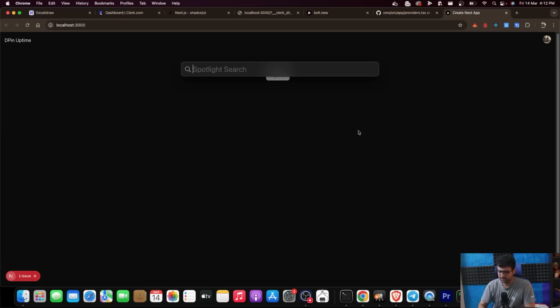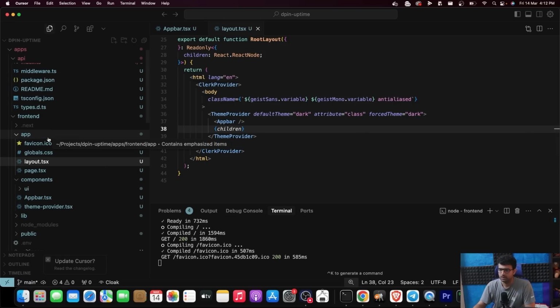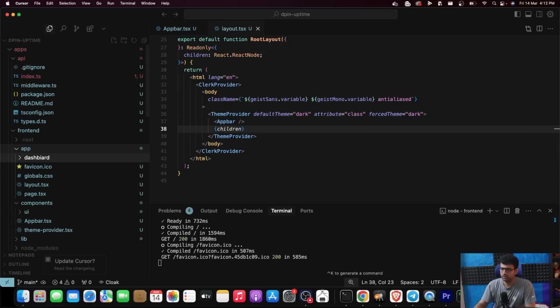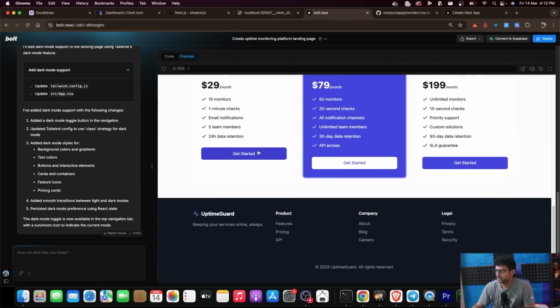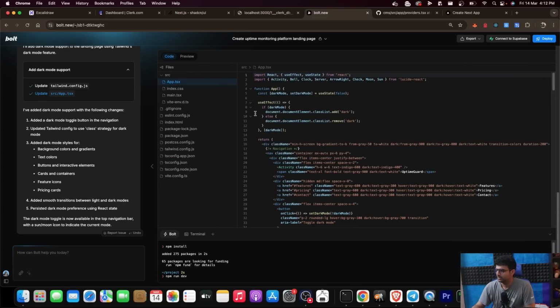This is what we have. Let's create the dashboard route really quickly. So app/dashboard, oopsie daisy, /page.tsx, which again, honestly, I would like Bolt to code, but we'll see. I asked it to make it dark mode. Why is it not dark mode? Okay, I don't know. But let's see what it created.